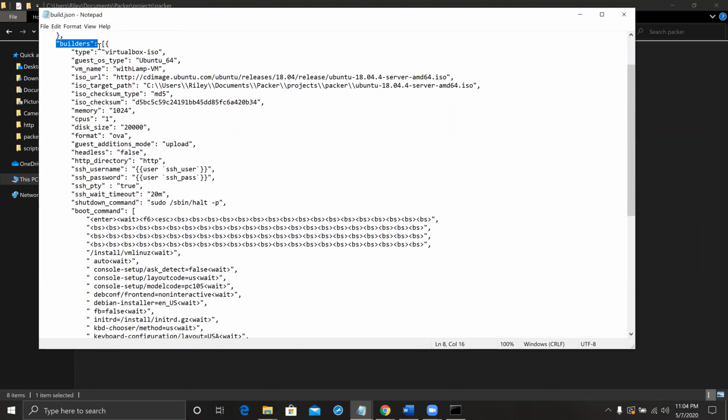So the first big part is a builder. A builder defines what Packer is making the virtual machine for. So it is making a virtual machine for VirtualBox, or for Azure or AWS or whatever is hosting your virtual machine. I'm using VirtualBox, so this is how it's set up, but it shouldn't be too difficult to find resources online to adjust that.